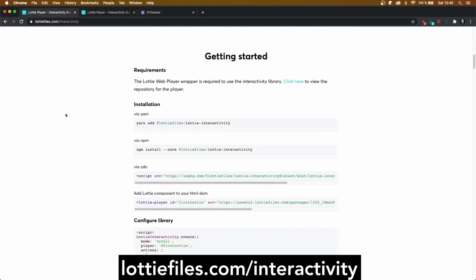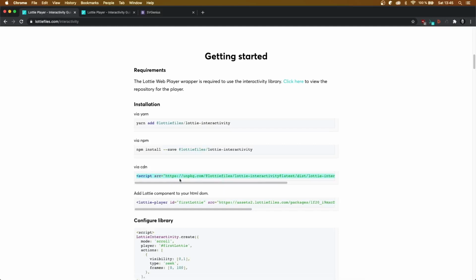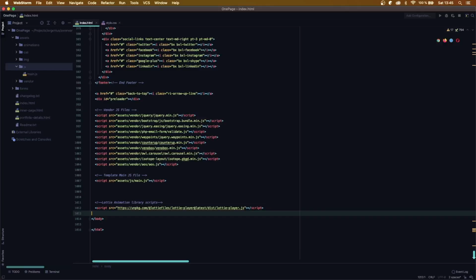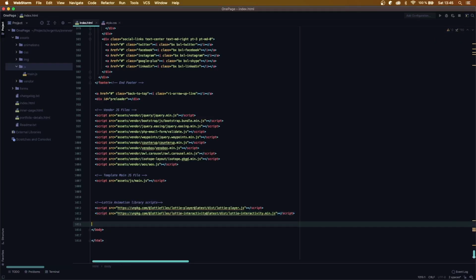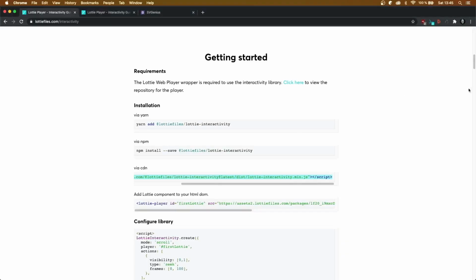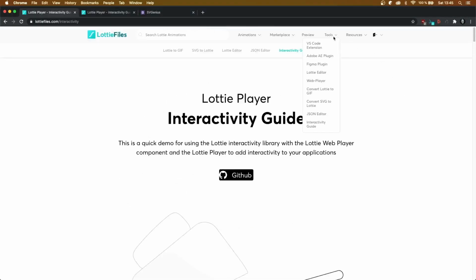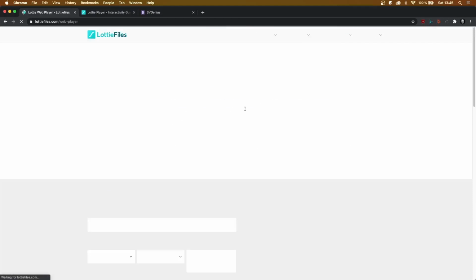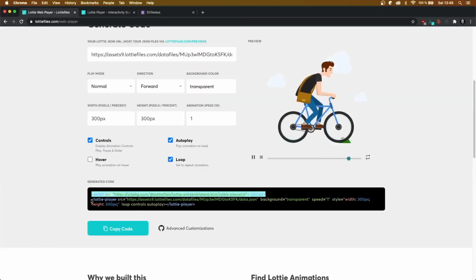To get started, copy the script source located here and paste it at the bottom of your page just under the Lottie web player. If you didn't follow the previous lesson and don't have the Lottie player at the bottom of your page, head over to Lottie Files and under Tools, Web Player, and copy this line of code into your web page.